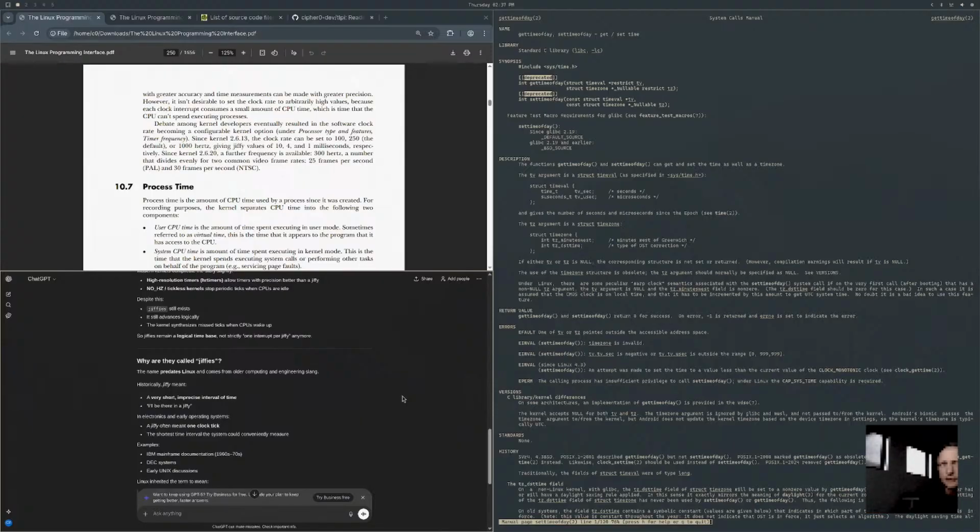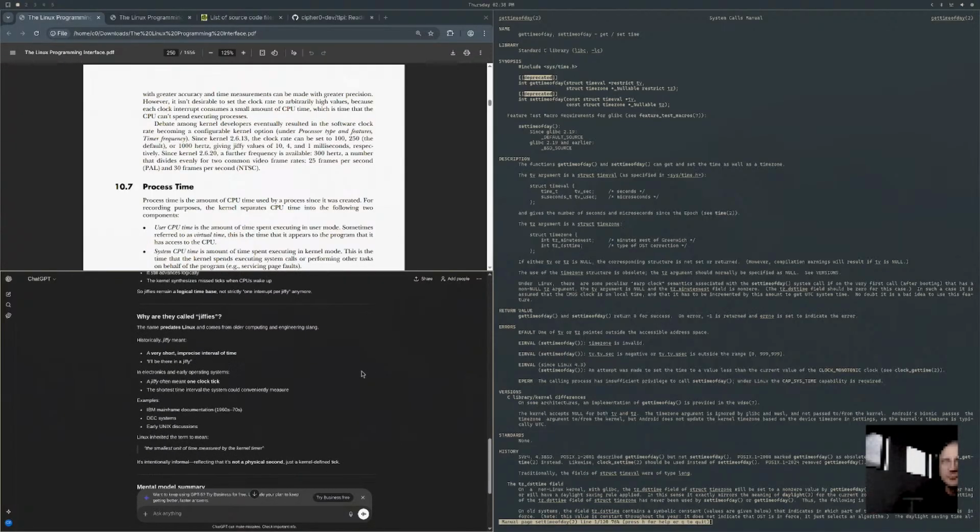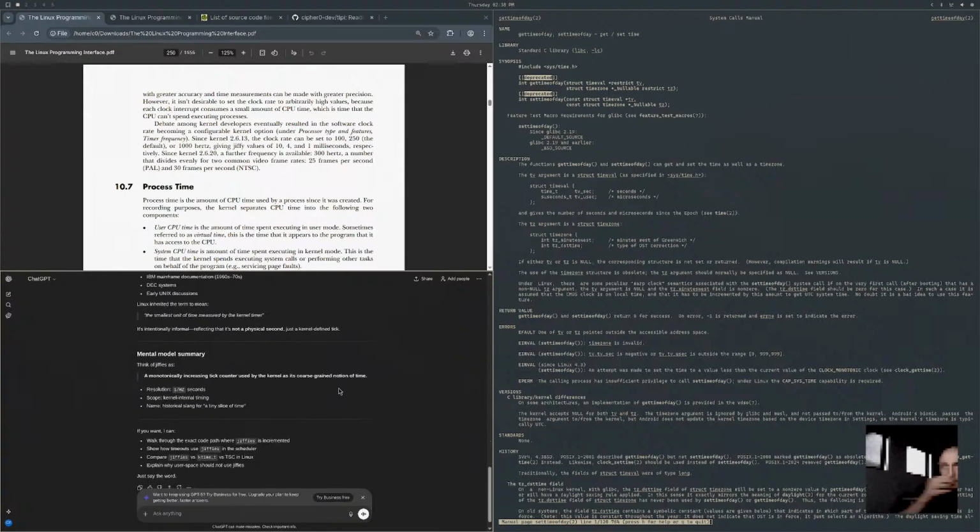In electronics and early operating systems, a jiffy often meant 1 clock tick, the shortest time interval the system code can conveniently measure. Examples: IBM mainframe documentation, DEC systems, early Unix discussions. Linux inherited the term to mean the smallest unit of time measured by the kernel timer. It's intentionally informal, reflecting that it's not a physical second, just a kernel-defined tick.